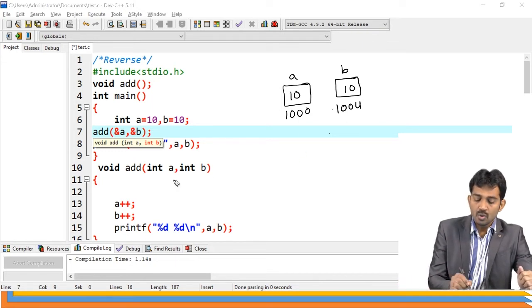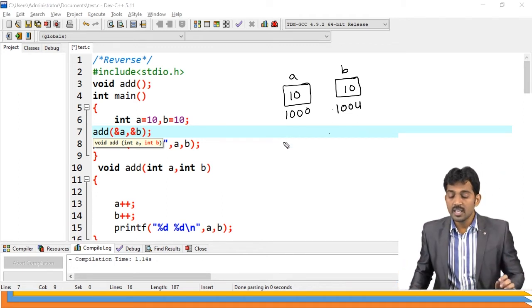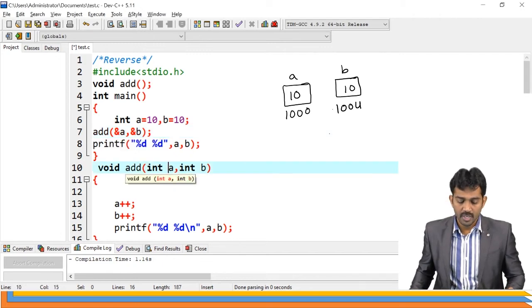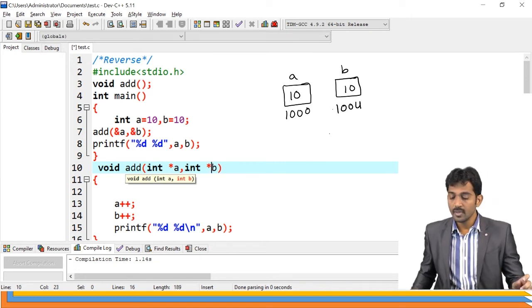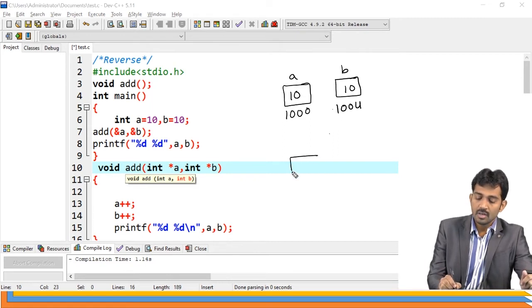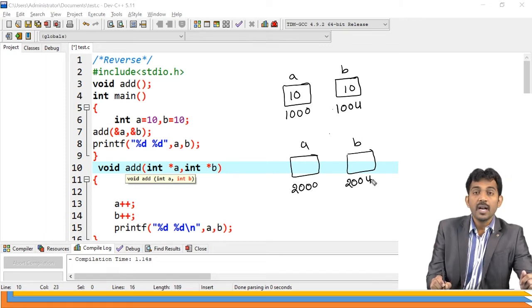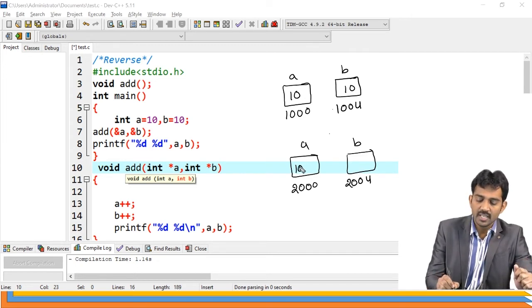So here int A, int B. If you want to catch addresses, that should be a pointer variable. Star A and star B. This time also we are getting the same. Here A and B have some different addresses, right? 2000 and 2004. But here the difference is, instead of sending the values, what do you send? Address, right? 1000 stored here, and here also 1004 stored here.